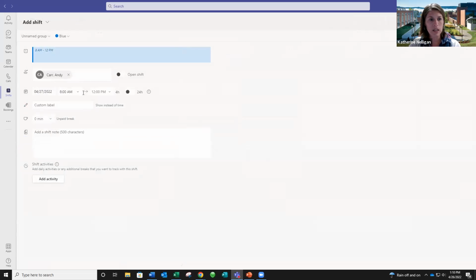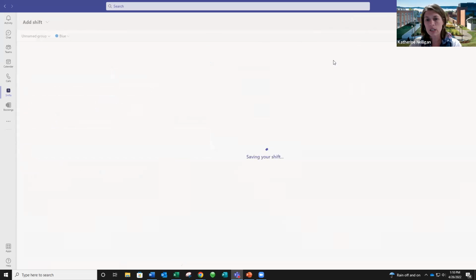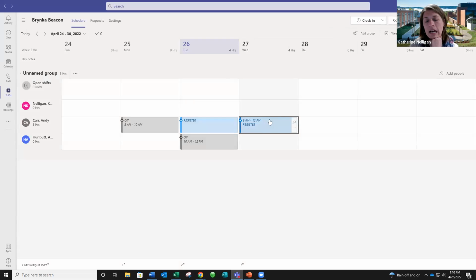We've also done it where you can add a shift in, keep the 8 to 12, which is handy, and add a shift note, register. So then I can see the time, 8 to 12, and that he's on the register. And once I share this with the team, they will get a notification from the app saying that you have hours scheduled for this week.